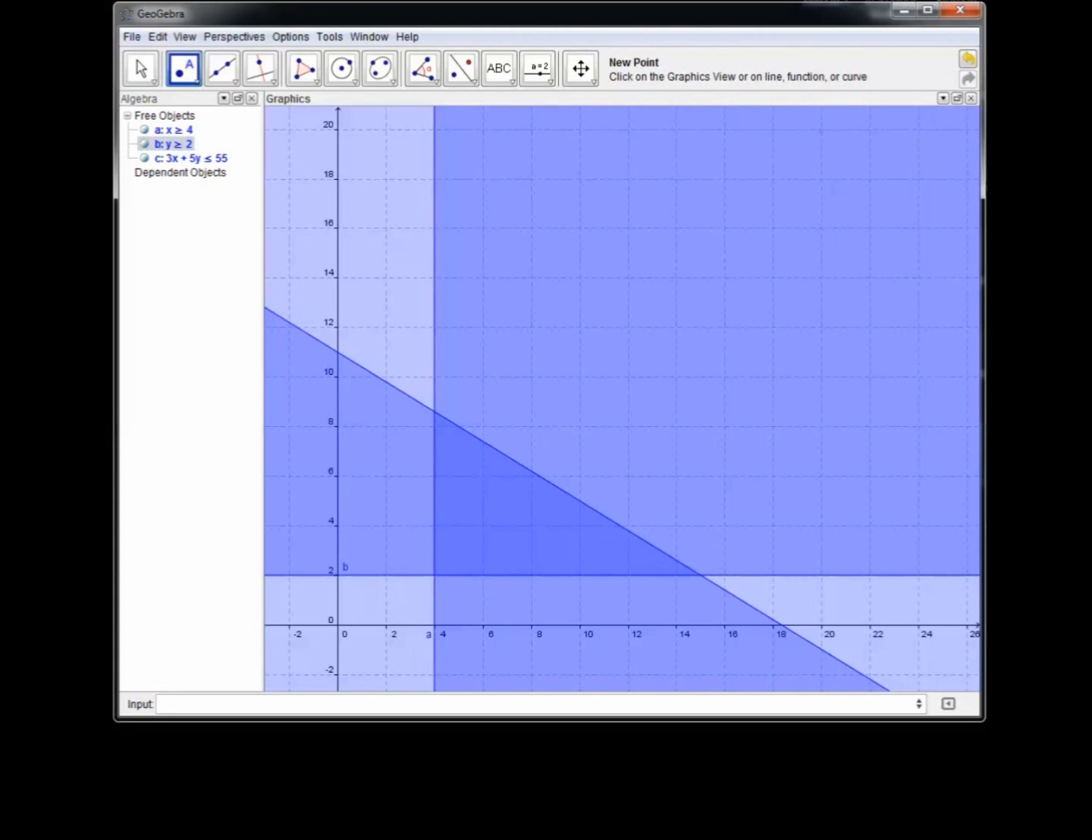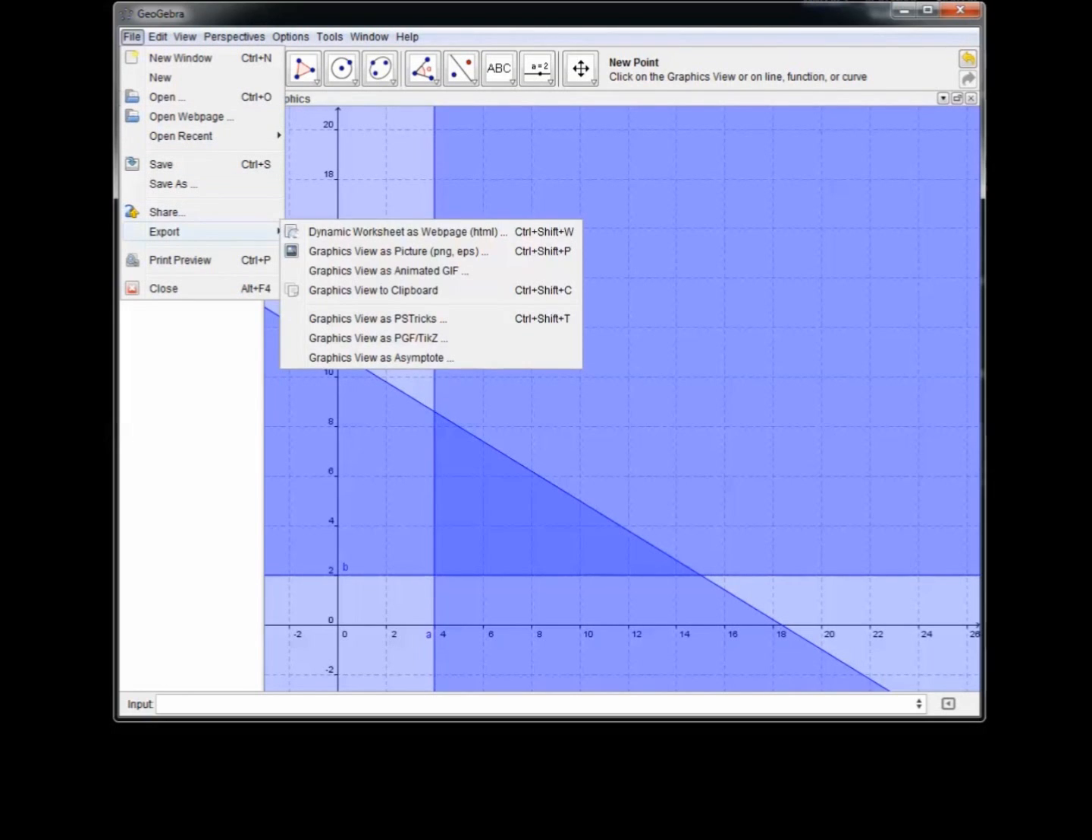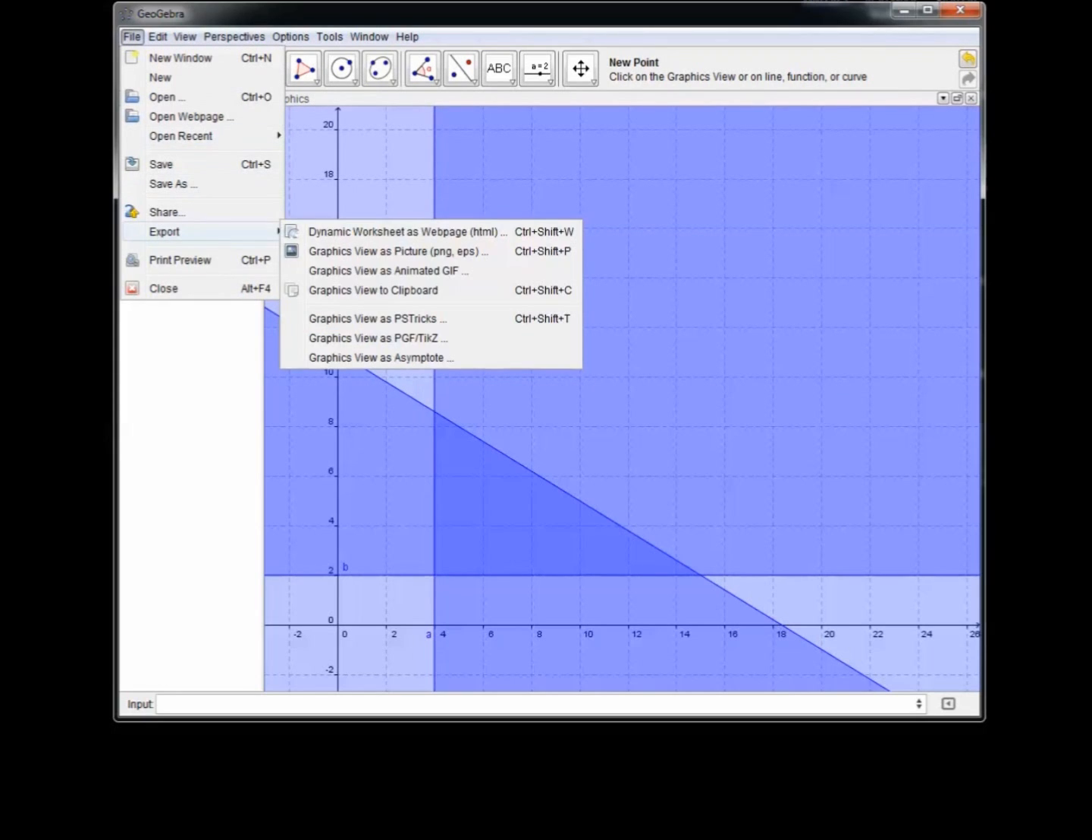So let's go ahead and look at how we can enter this graph into our Word document so we can turn it in. I'm going to go through this twice. File, export, and then graphics view to clipboard. Once again, file, and then export, graphics view to clipboard, and you can pause the video if you need to see exactly what the process is there.